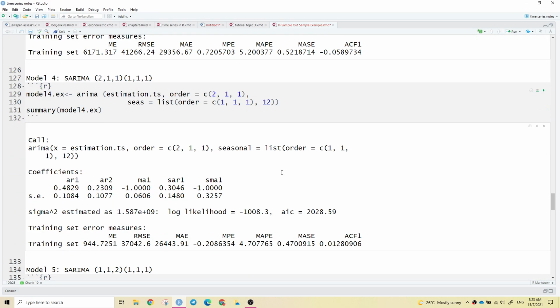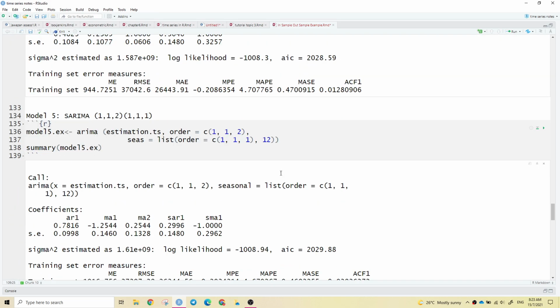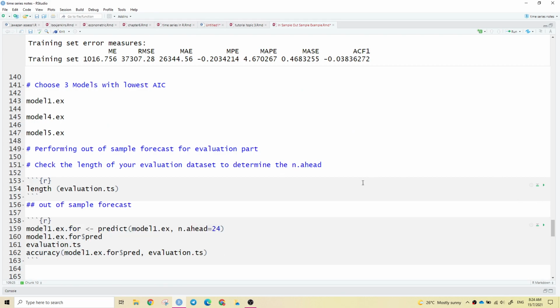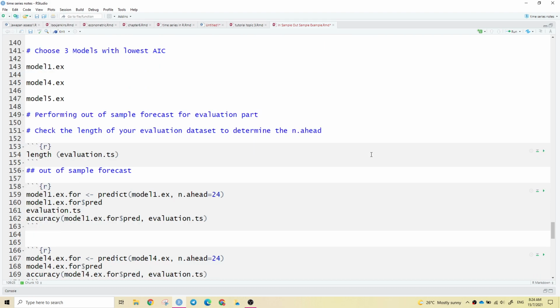Now it's time to perform what we call the out of sample forecast. For this step, it is actually quite confusing. How do you perform this out of sample part to model the data? I will suggest you to use this method. Please, everyone, you have to use this way.